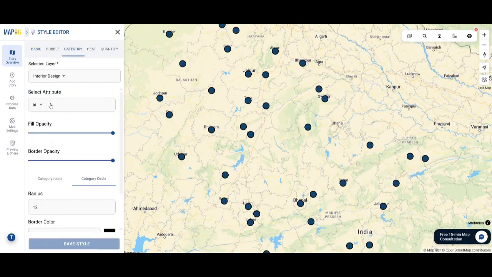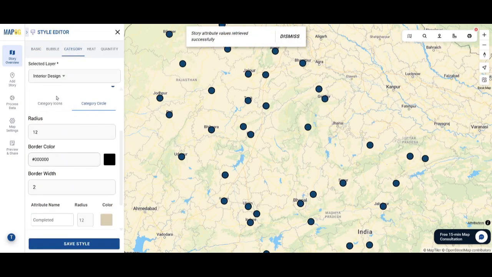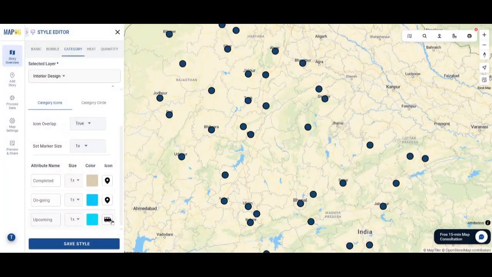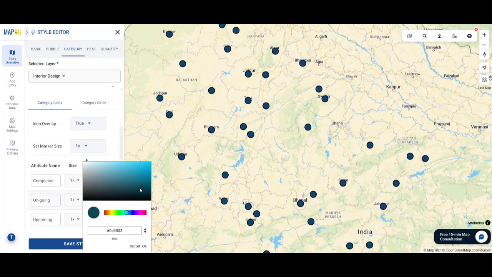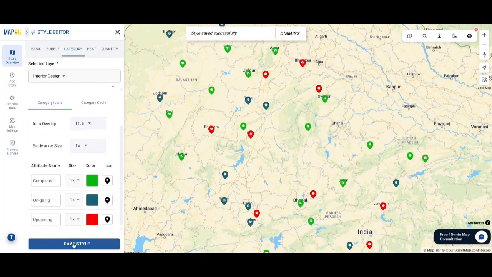Go to Style Layer and choose Category Style, and with one click, you can style your map by project status, so you'll instantly see which projects are ongoing, completed, or upcoming.